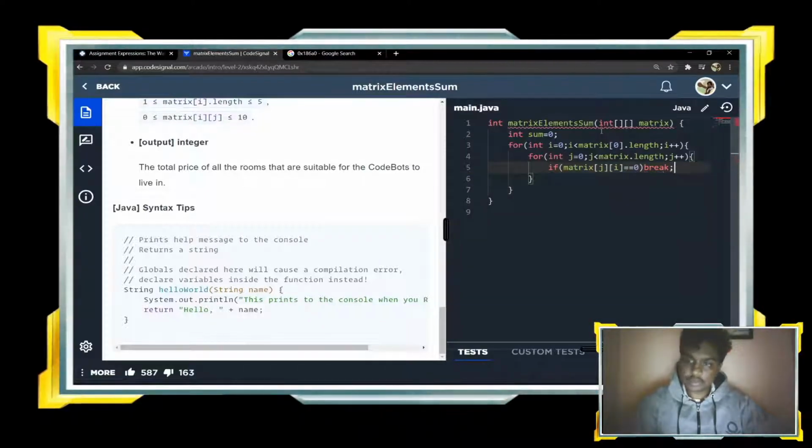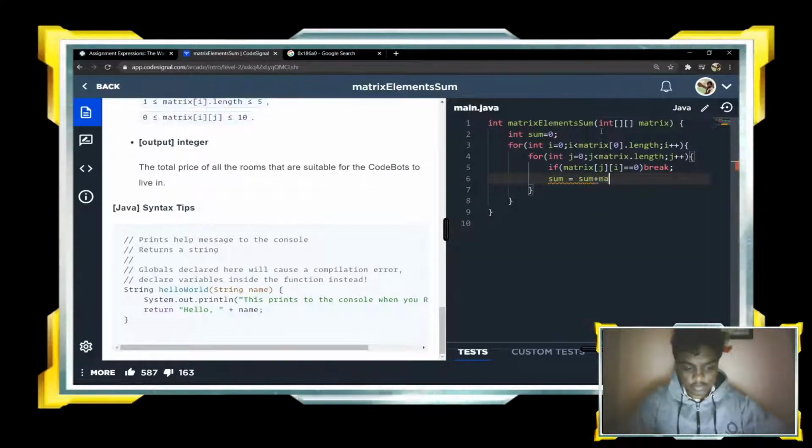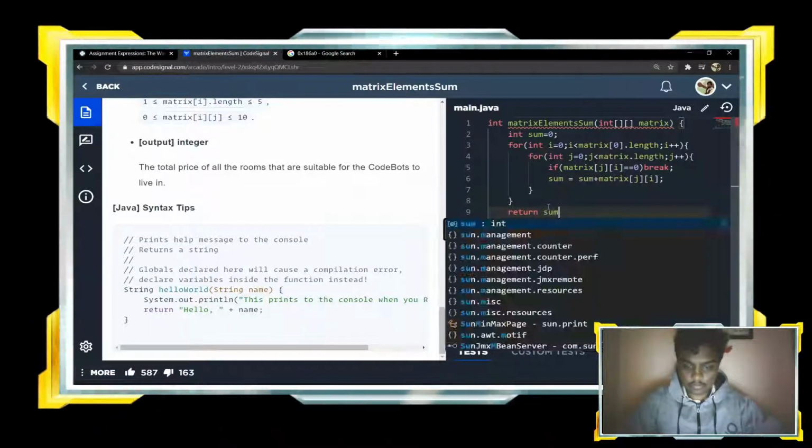break, I mean it should not be counted, or else sum equal to sum plus matrix of j comma i, or i comma j, doesn't matter because everything is same as compared to things. Now I should return the sum. Return sum.